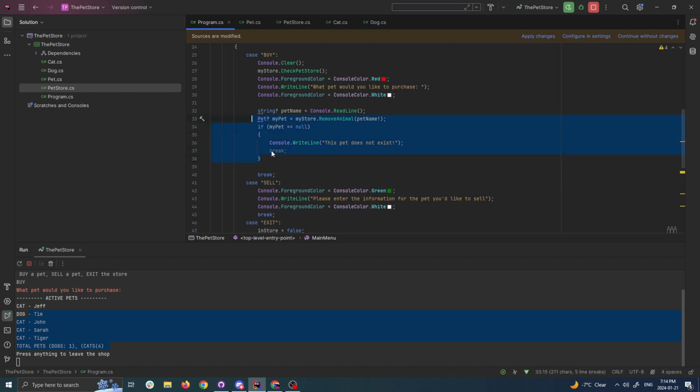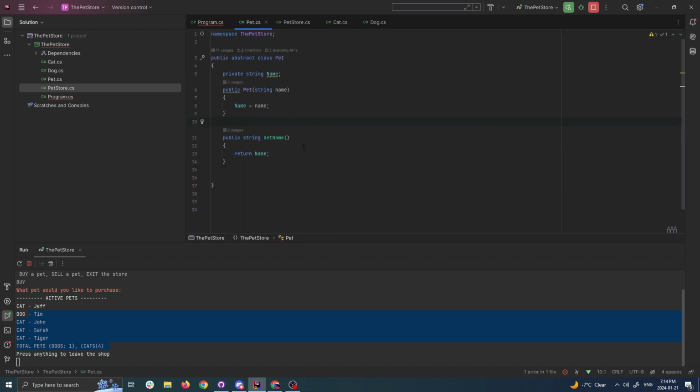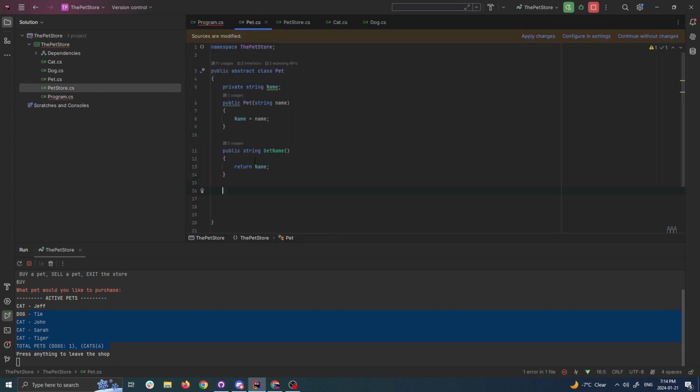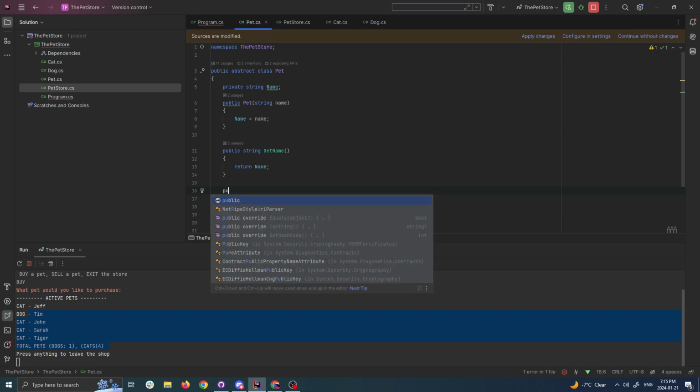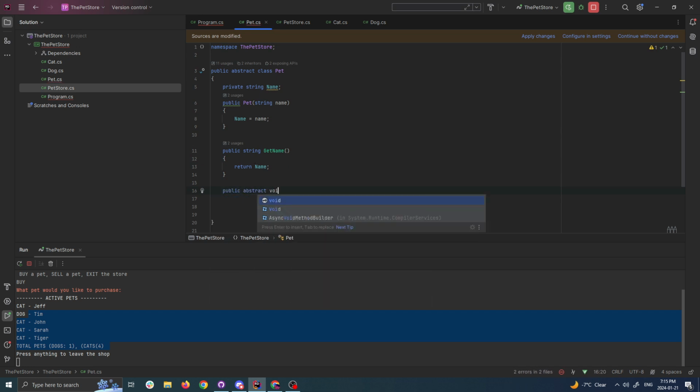So if our pet is null, then this pet does not exist. Let's leave. Otherwise, we need to remove our pet, which is already done for us. Let's tell our pet to bark. So my pet dot, and let's say speak. Now speak doesn't exist yet. So what we're going to do is go in here. Let's make a function, and we want our other classes to be able to override it. So public abstract void speak.